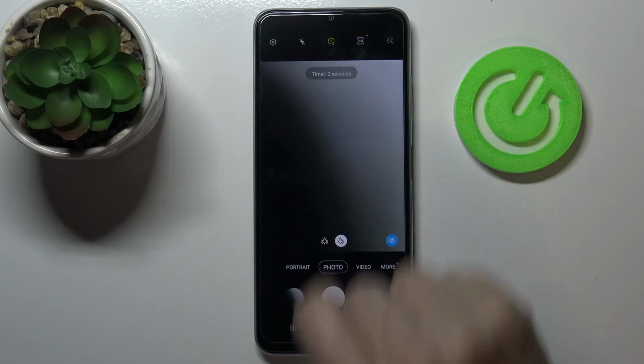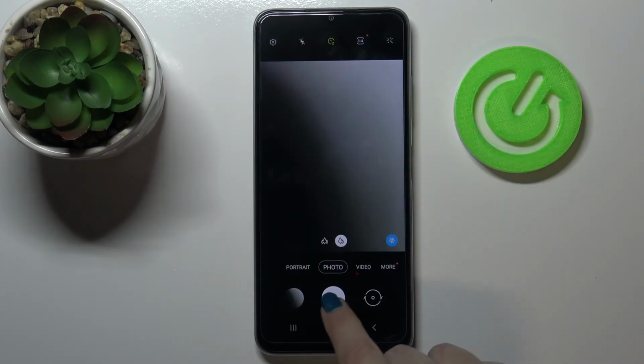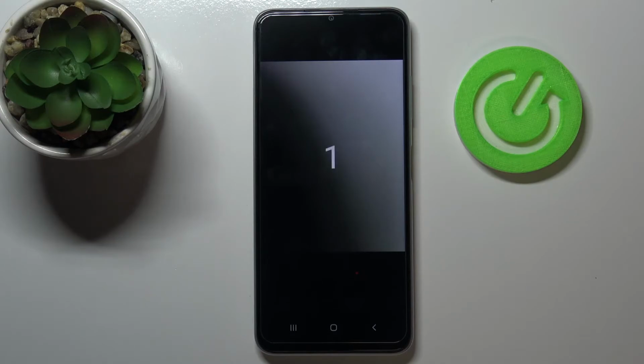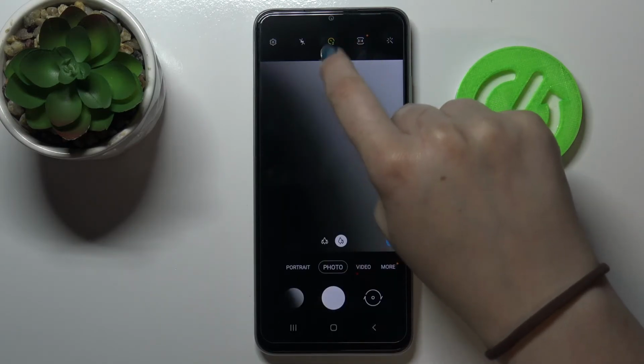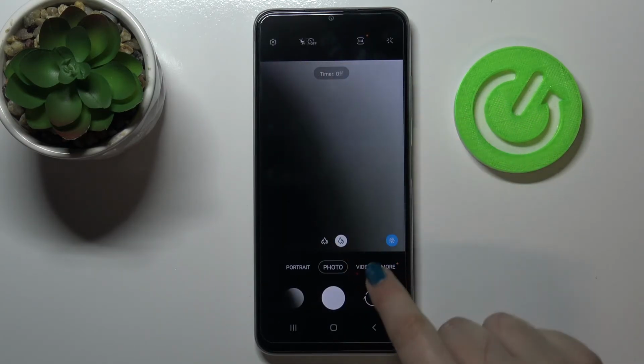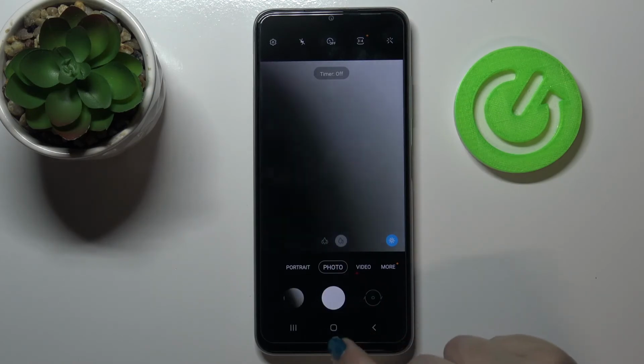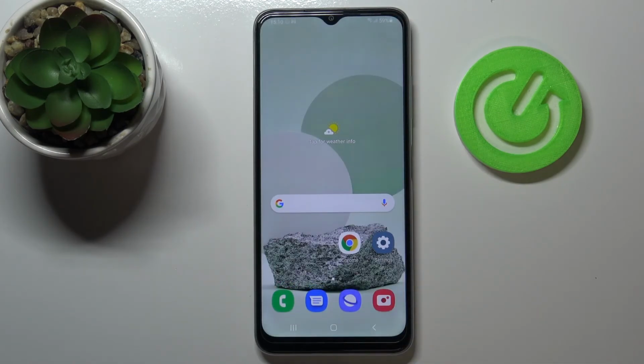For example, 2 seconds delay, the same situation. And right now the device will count down from 2. Obviously you can turn it off, and then your device will take photos right after touching the shutter button. So actually this is it. This is how to set camera timer in your Samsung Galaxy M22.